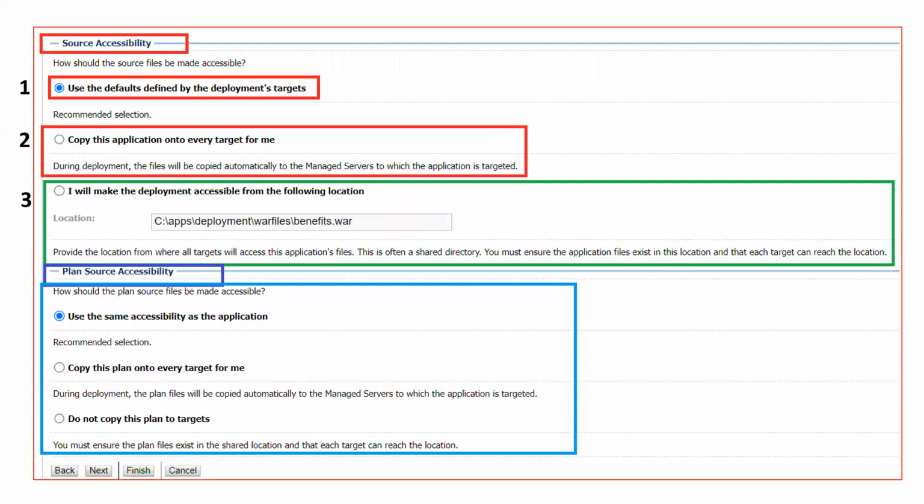Okay. And now the important point is the source availability. This is about the first slide that I have explained: we have different stage and no stage modes for the application deployment. By default, the selected option is use the default defined by the deployment target. That means use the default mode, whatever is defined by the deployment target. The deployment target is our managed server, right? Because we are deploying the application in our managed server. So my default deployment target is my managed server.